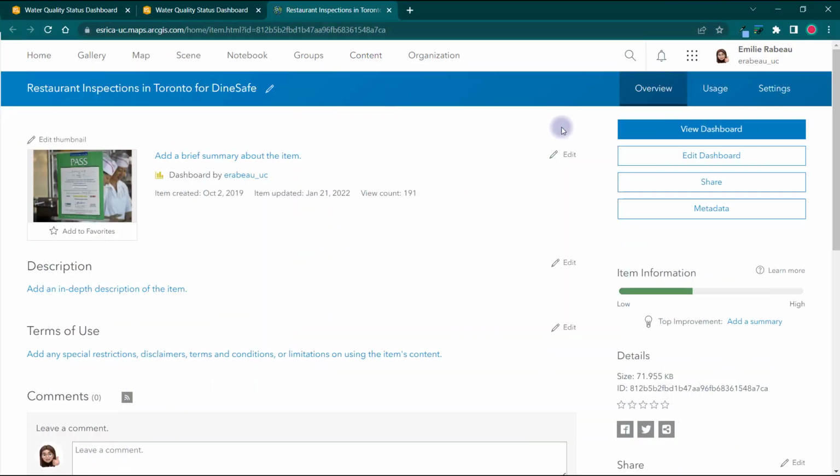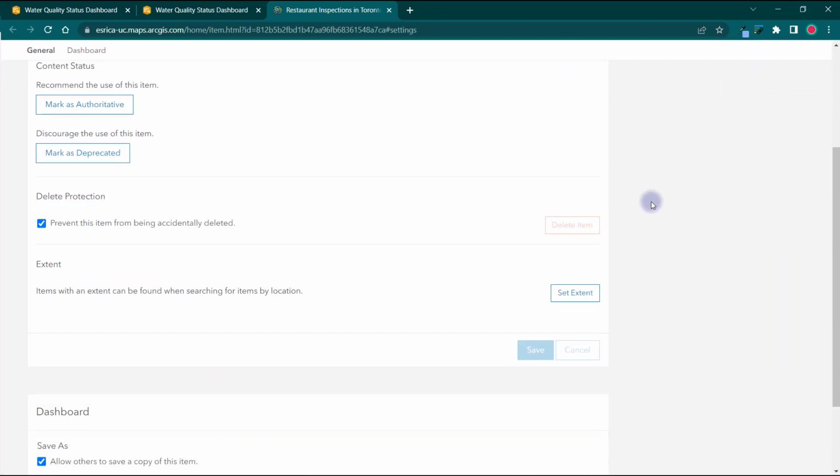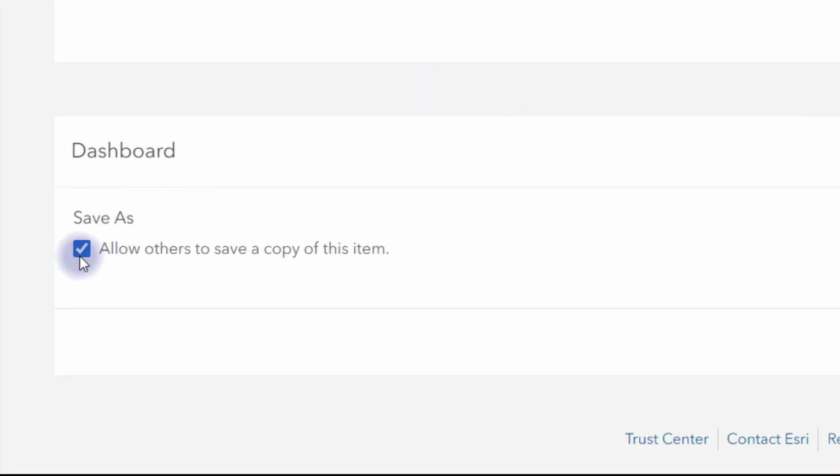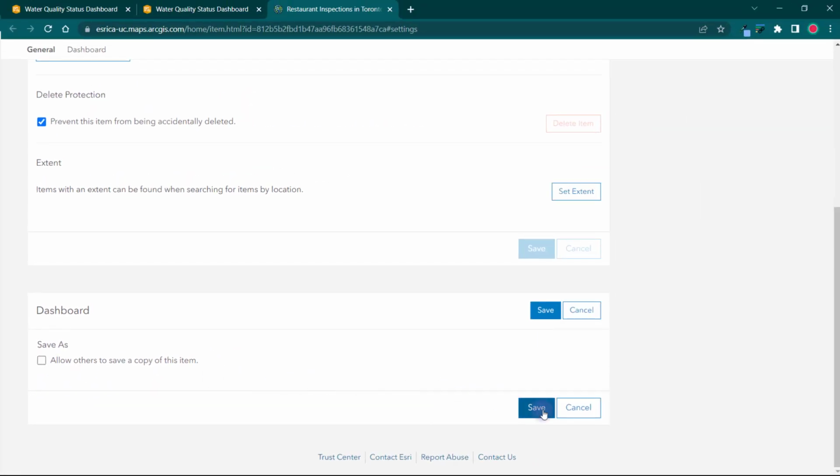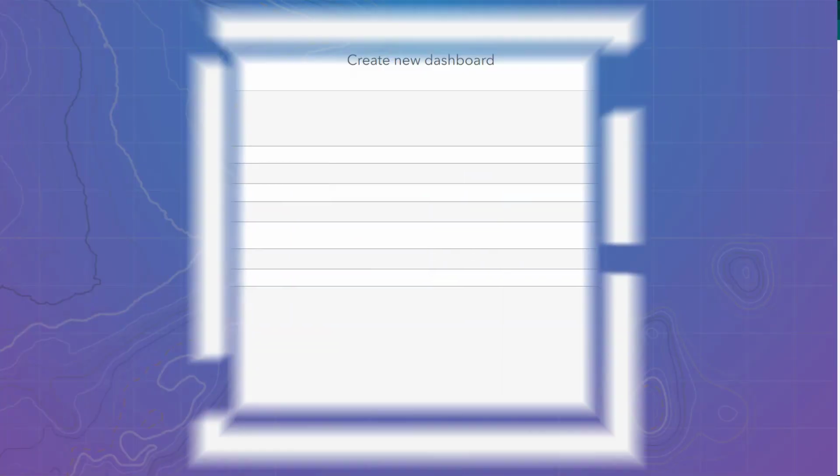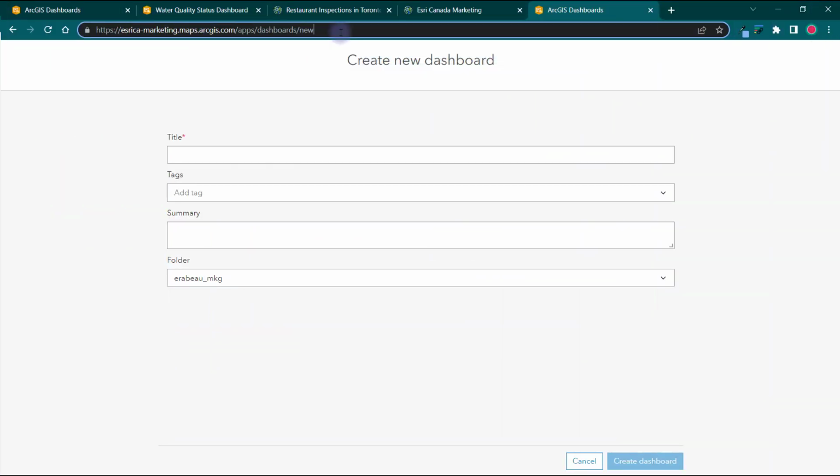And you can prevent others from copying the dashboard by going to its item details page, go to the settings tab, and uncheck the property Allow others to save a copy of this item, and click Save. If others try to copy, they will get an error message.